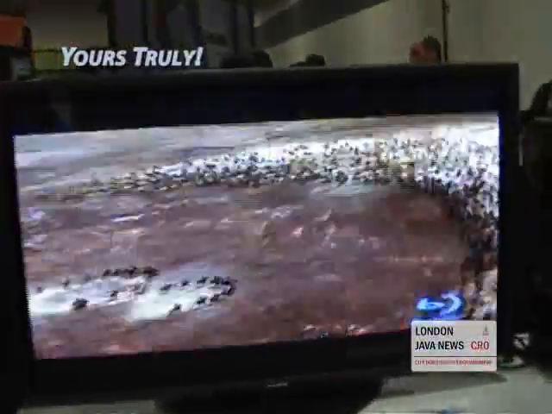So this is the Java Blu-ray showcase over here, and you can see all these Blu-ray machines that run Java. That is Spider-Man 3. I don't know what movie that is, but it's looking very cool. All these boxes run Java.